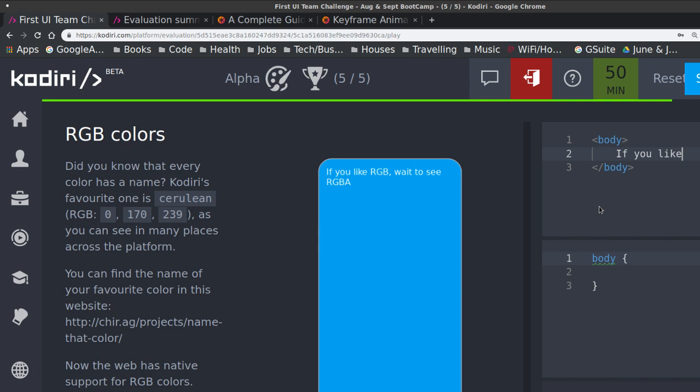If you like RGB, comma, wait until, oh no, wait to see RGBA. Yeah, I think I'd say it slightly differently. In my own language, I'd say wait until you see, but hey, no worries. What do we need to set? We need to set, looks like the background color.